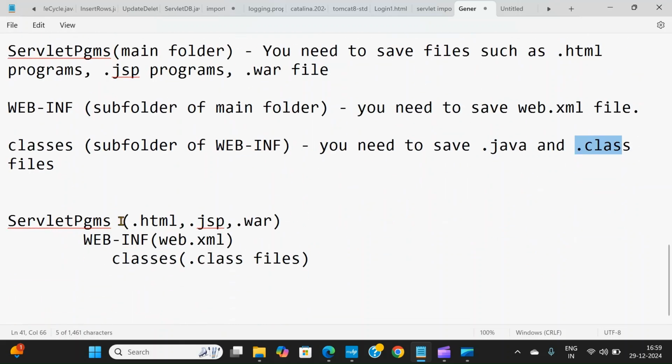Under the servlet programs main folder, you need to save this type of files. Under servlet programs, WEB-INF is a subfolder, you need to save web.xml. Under WEB-INF, you need to create one classes folder, small cases, and you get .class files. Okay, so before going for your actual program, we will create folders, then we go for it.